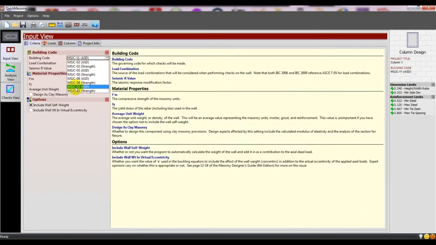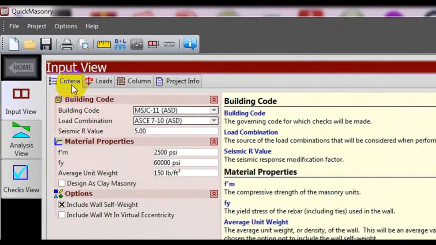So we'll select the design code. I'll select MSJC code and ASD, and seismic R value, I'll give seismic R value 5. So f'm, or compressive strength, I'll give 250 psi, and Fy I will give, okay, done. Then average unit weight, I will use concrete, so average unit weight of concrete is 150 pounds per foot cube. So done, our criteria is okay.